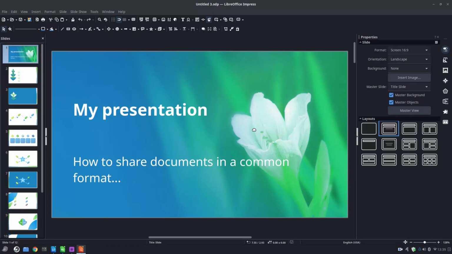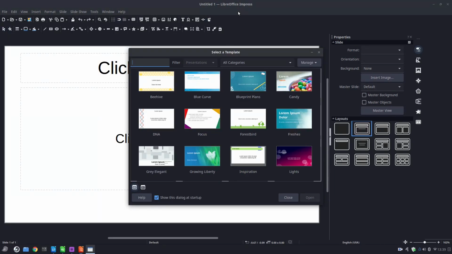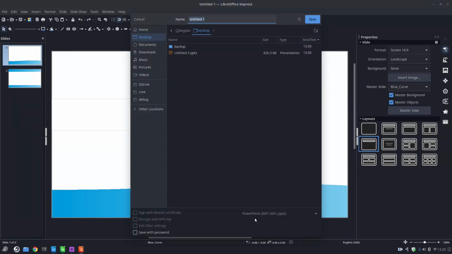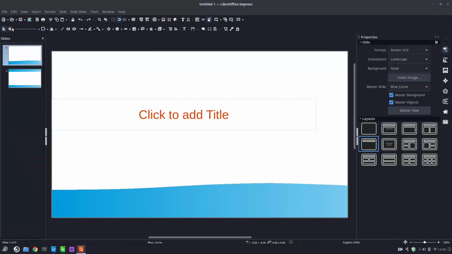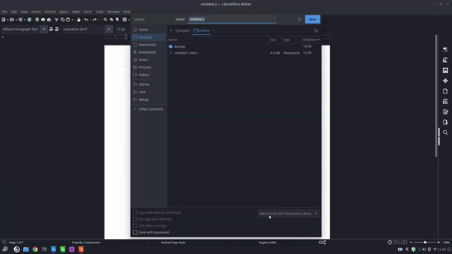Apply and OK. And now if I'm opening a new presentation and I want to save, you can see in the title I don't have a format, but when I'm saving, you can see here I have PowerPoint format. The same if I'm opening a new text document. If I'm saving, it's asking me for a name, and also it's a Word 365 document.